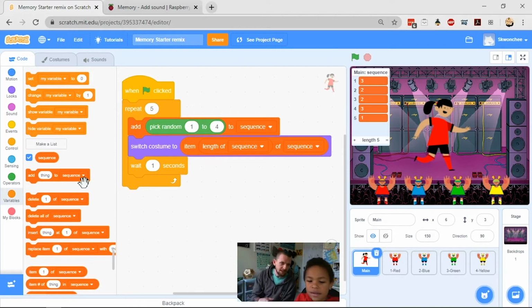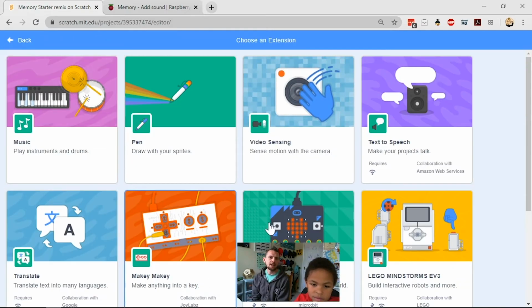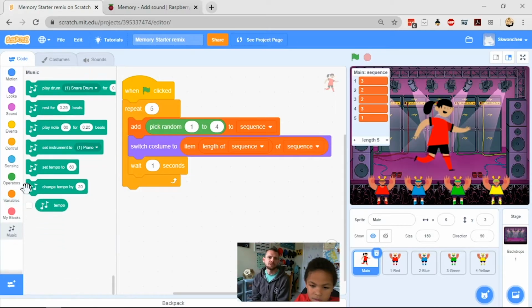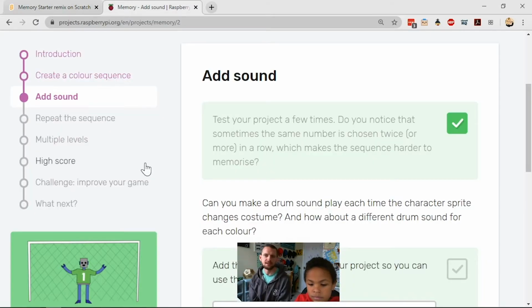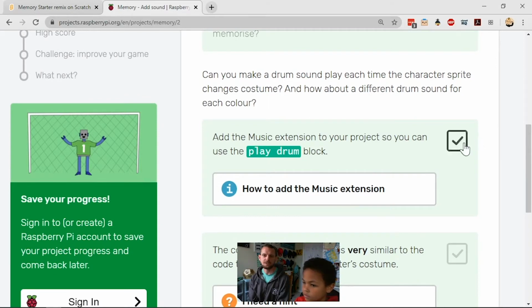Awesome. So let's go down to our add extensions block, which is down the bottom left. It's our little blue one. That's it, mate. Click that. And then we want to add music. Cool. So we see our new music blocks come up. They're a sort of greenish sage colour, and they're all the ones we're going to want now. So let's go back to our instructions to see exactly what blocks they need us to add. So pop down a bit, and we can tick that because we've added the music extension.